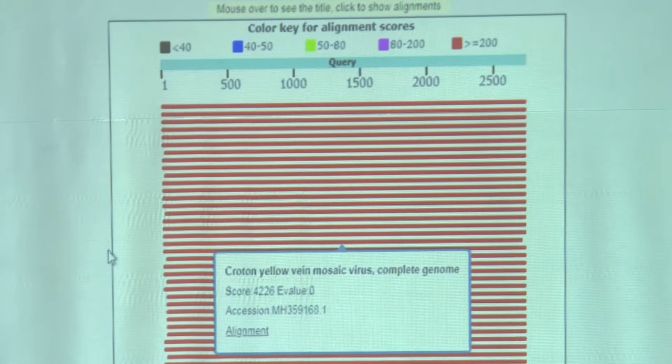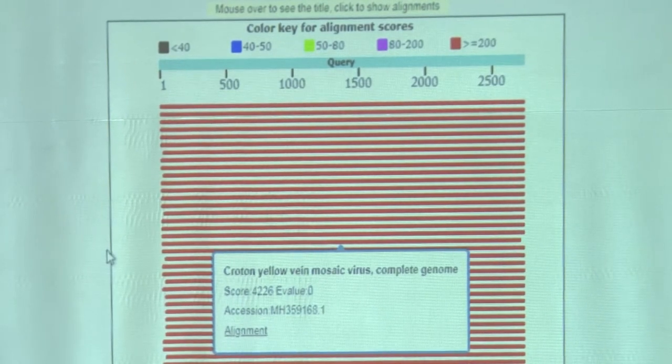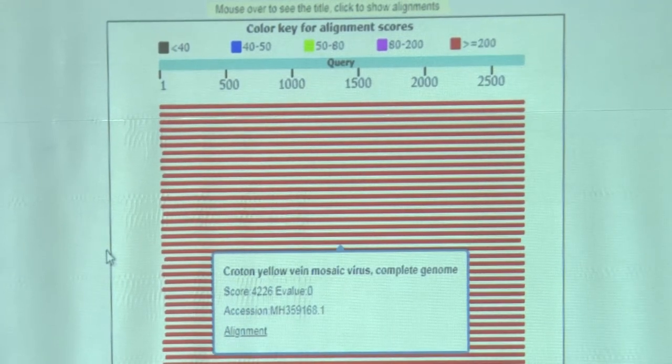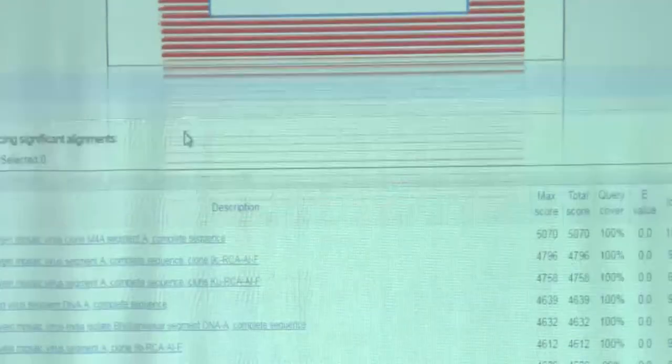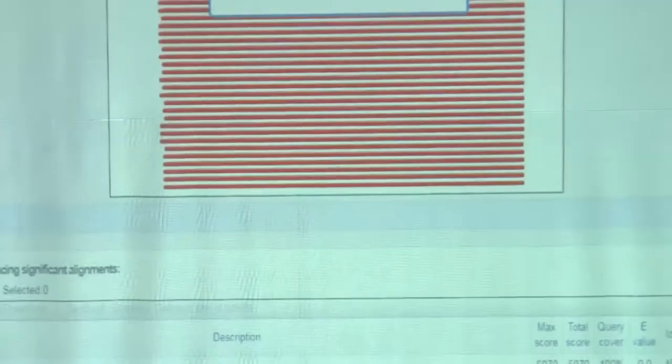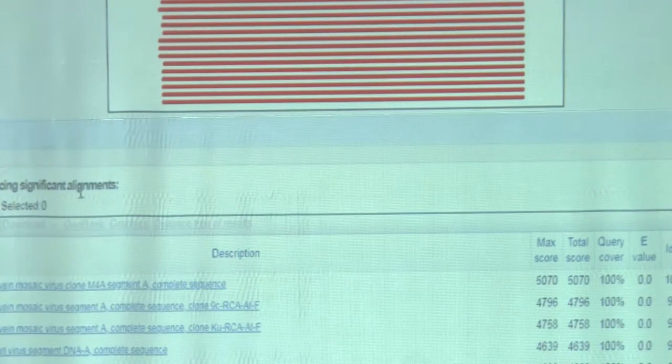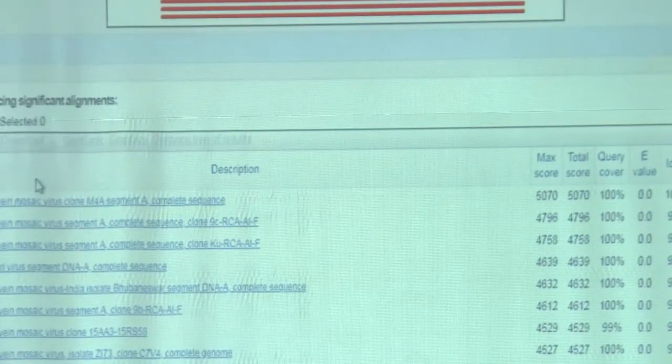One point to remember: each red bar represents one entry. One entry means your sequence is matching with one particular sequence, because it is a pairwise alignment. So how it actually looks: this is just a pictorial representation, and the actual result is given here. You can see the sequences producing significant alignments.